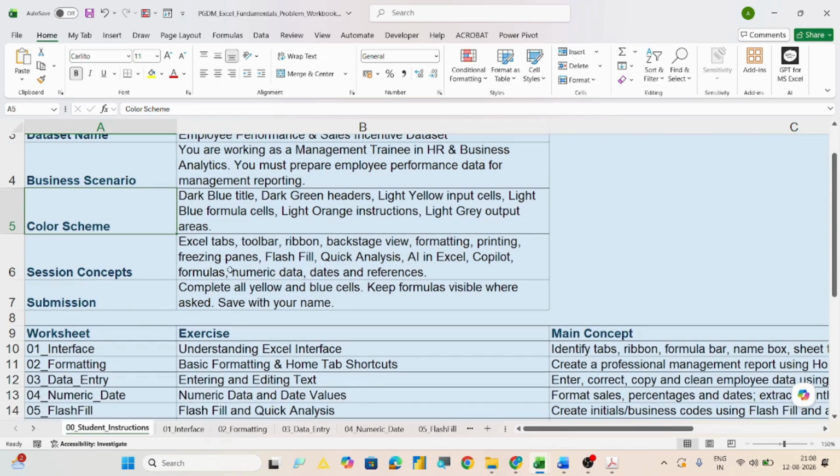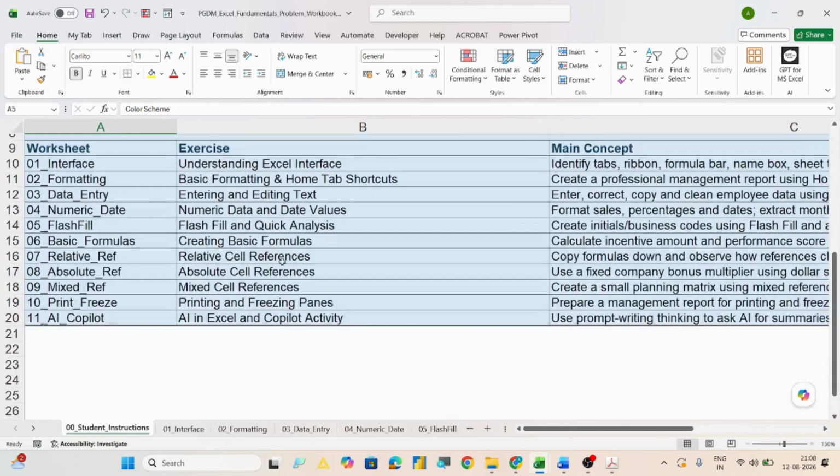So as we discussed, these are all the topics which will be covered in this session, and with respect to this, various sheets are there. The first sheet is looking for the output from you, expecting the answer from you, which is related to understanding the Excel interface. The second sheet is related to formatting, wherein you will learn how to do basic formatting and what all shortcuts are there with respect to the Home tab.